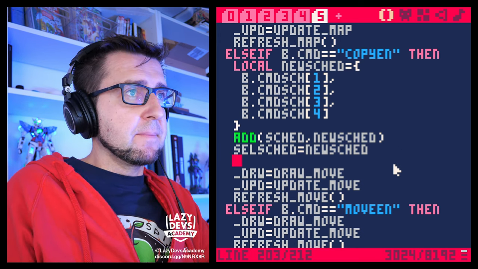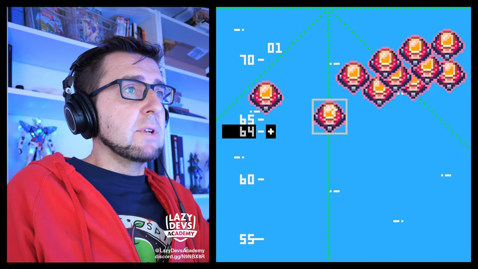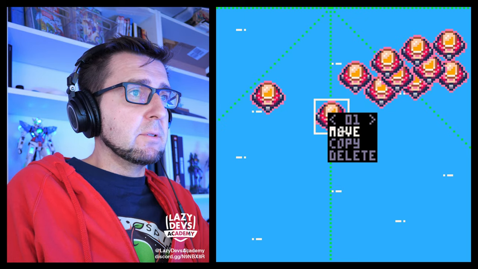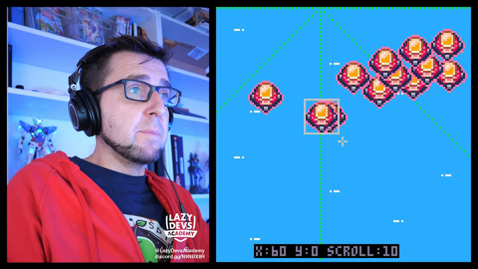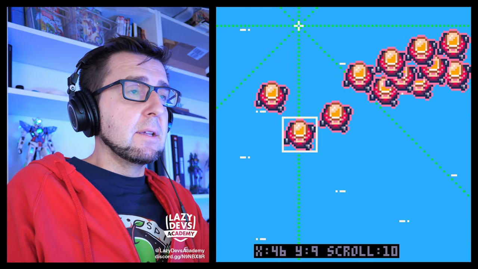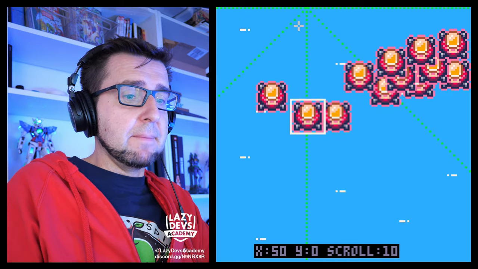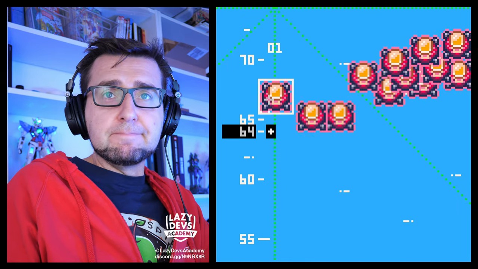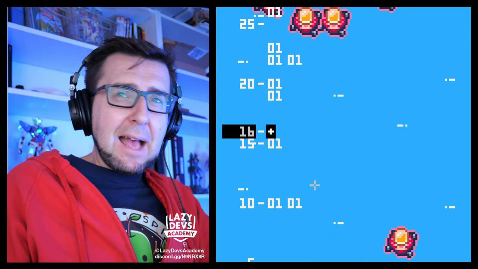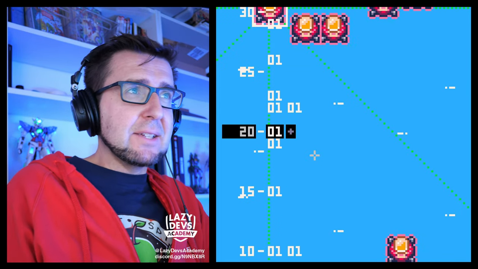Let's try this. I'm going to save this, run. Okay, let's say I'm going to copy this enemy here. I'm going to do copy. Now we're in movement mode, and you can see I can move this around. I can copy an enemy and move it to a position. So now I have a copy of this enemy. Bam.